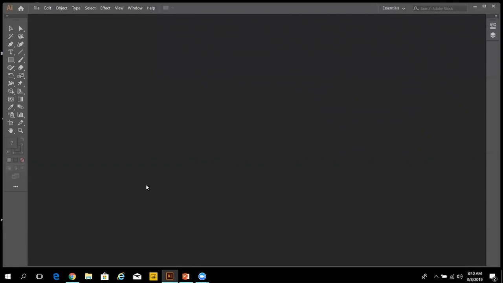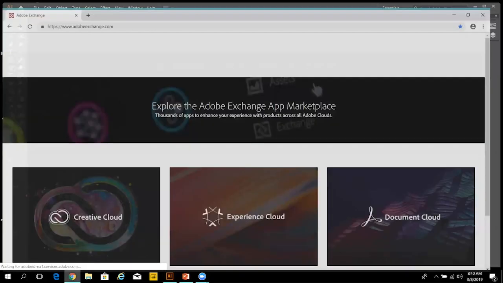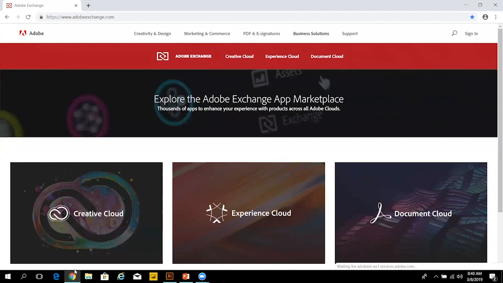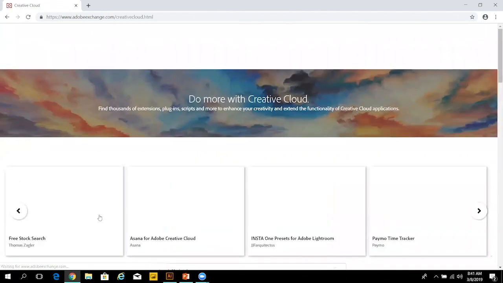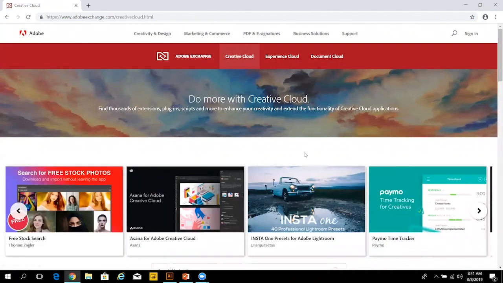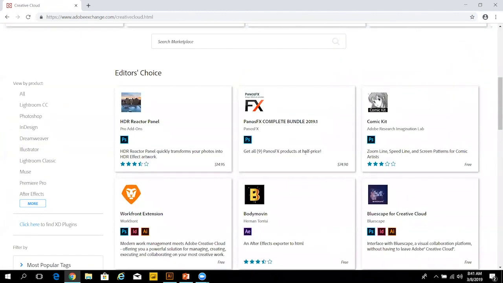The first thing I want to start with is I'm actually going to go to the Adobe Exchange. The Adobe Exchange is Adobe's marketplace, if you would, for third-party extensions. Adobe actually creates their own extensions and puts them in here, and vendors like ourselves, Esri, have put ours in here as well. So how you access the application is you can go to adobeexchange.com. You can click Creative Cloud, and this is their marketplace. You can see it here.